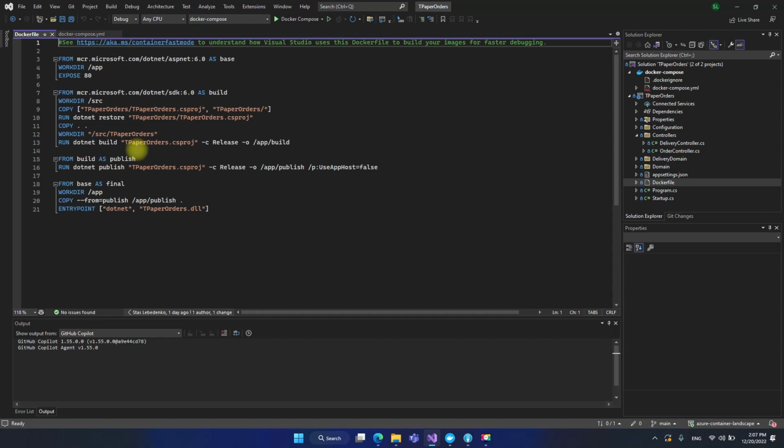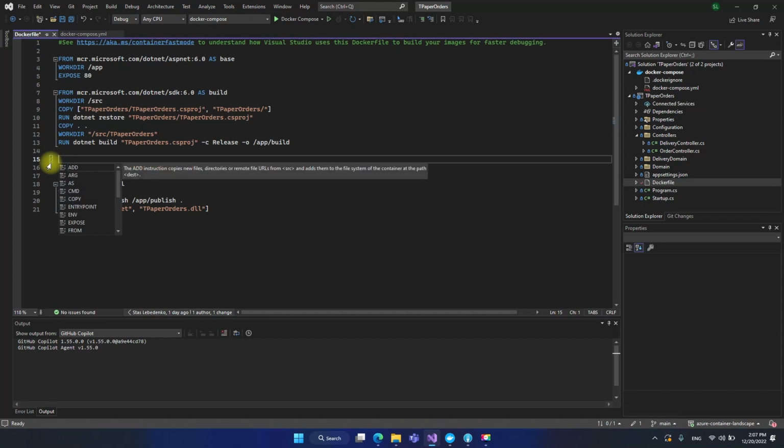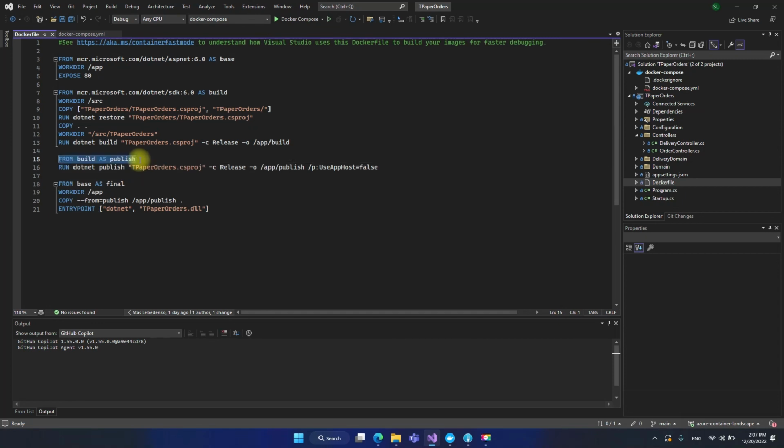You can probably have one issue with containerization from Visual Studio. It's the naming of the steps in the Docker file. If you would not have this string from build as publish, you would experience a lot of issues, and sometimes Visual Studio will not generate this Docker file properly for you. So be aware that each step in the Docker file should reference the previous one. So it's from build as publish, because this is step build. So from this step we continue to this step.